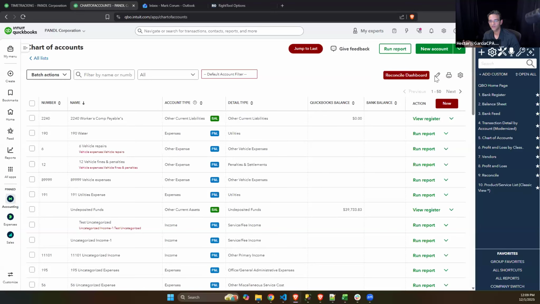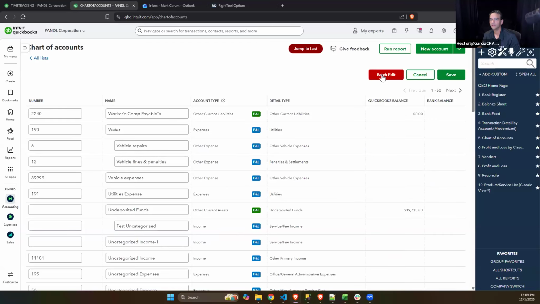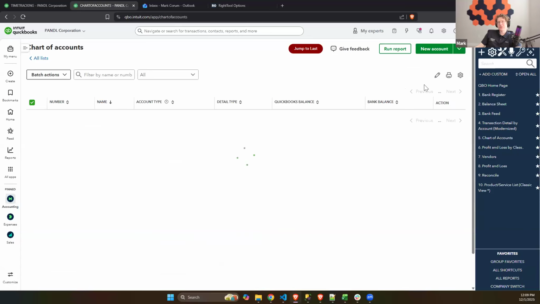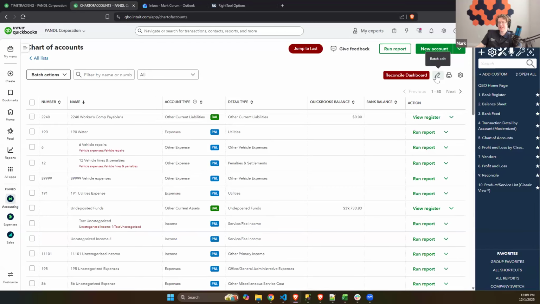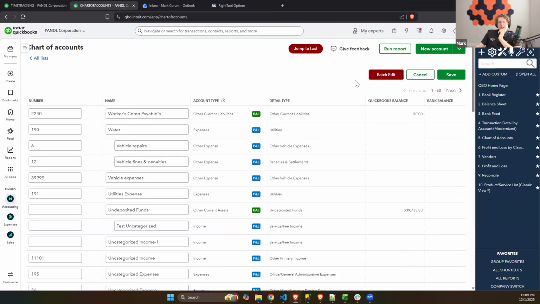So once you click on the pencil button, after you click on it, you give it a second, and the batch edit button shows up. So it's a kind of two-step process. The batch edit button is not there immediately. That's the big thing you have to do, make sure you click on that pencil button right there, and it should show up after that. So yeah, that was the batch edit COA.